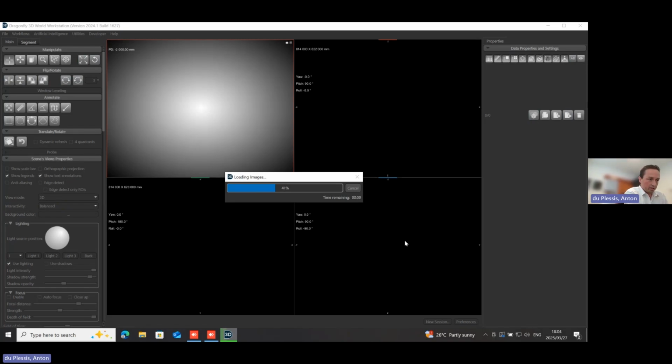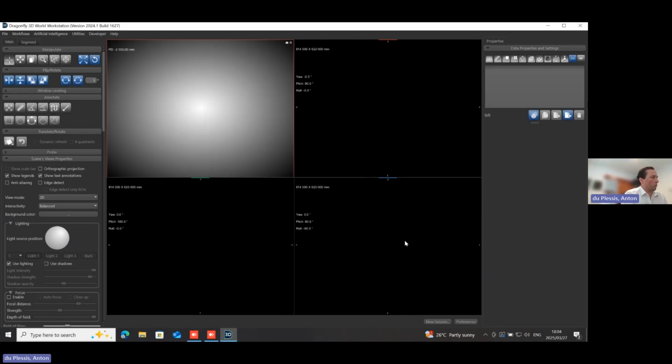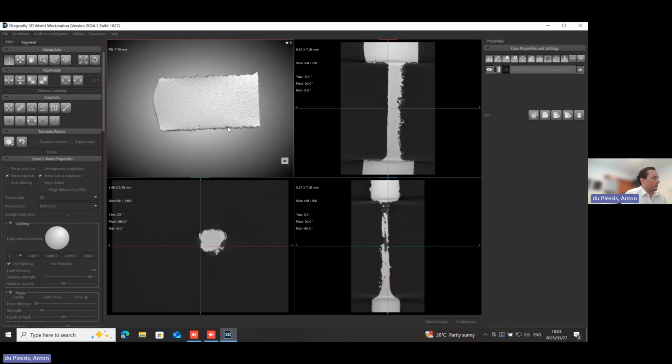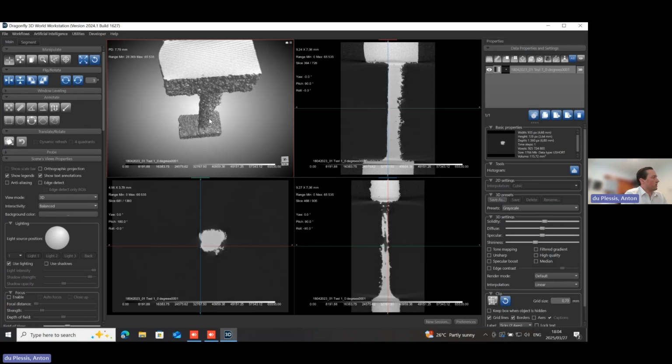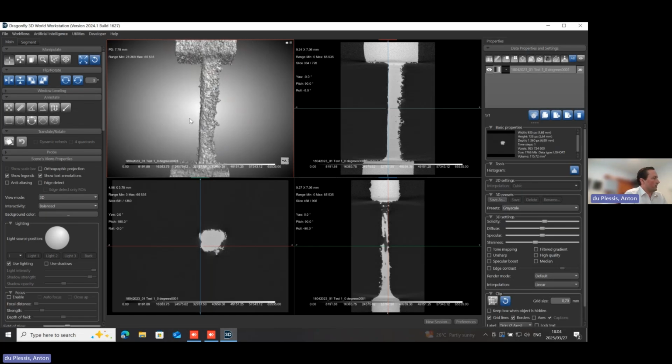So the idea in this first example is to demonstrate some of the simplest way to analyze porosity. And I will also show how to crop your data in order to analyze not the entire data set. So what we see here is the 3D view of the sample. It's a small tensile sample manufactured by metal additive manufacturing with some rough surface that you see on the 3D view here.